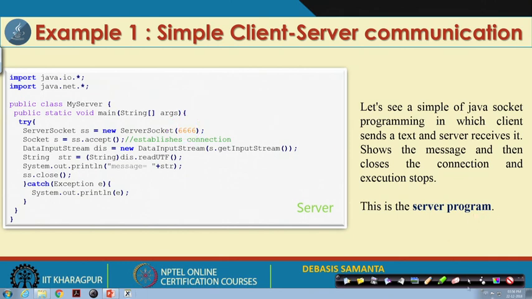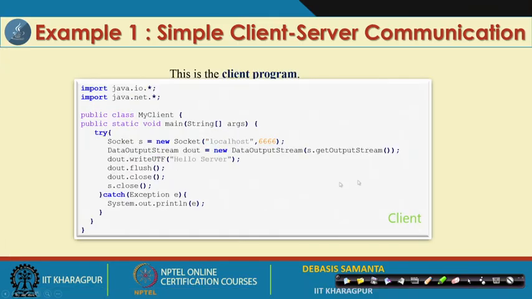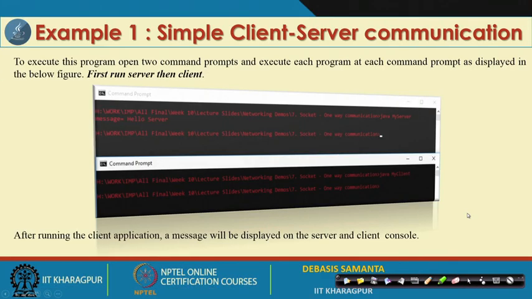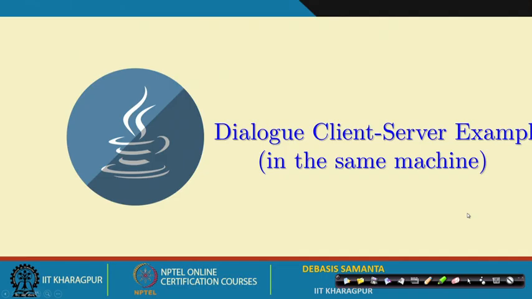So, this is the idea in this particular example of how a client machine can send a document to a server, and then the server can receive it and process it. Our next example gives a dialogue, that means the client will send something, the server will respond to that, again the client will send something, and the server will respond. This is called the dialogue process, and this is again a simple program to understand this concept.